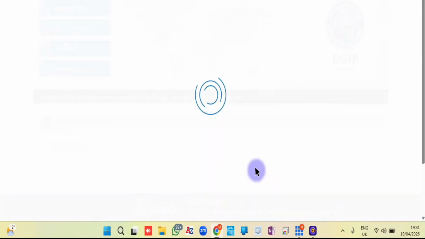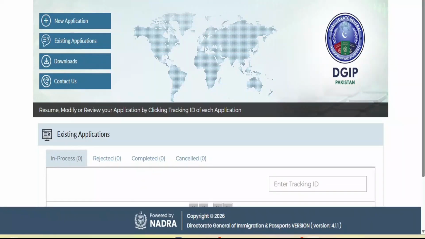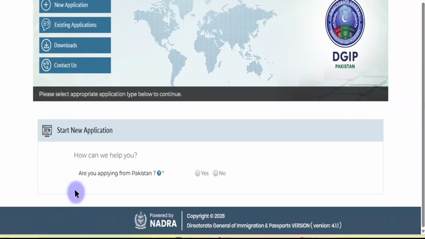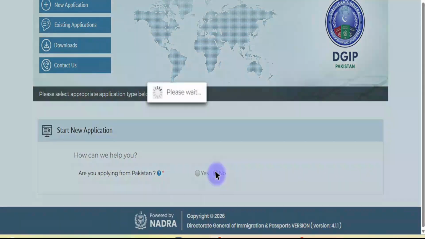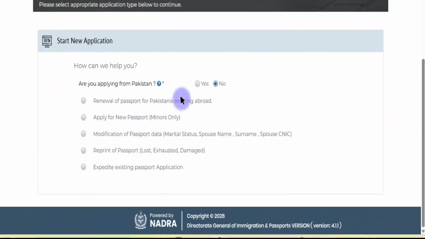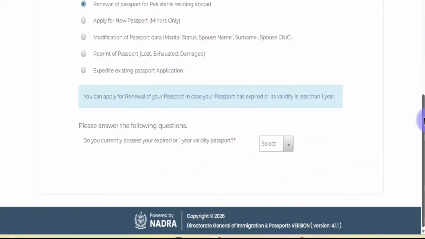Terms and conditions, just accept it. Here is the thing we need to do: the new application. Click over here, scroll down. Are you applying from Pakistan? Click no. Renewal of the passport for Pakistanis residing abroad. This is the condition which I'm going to fulfill.